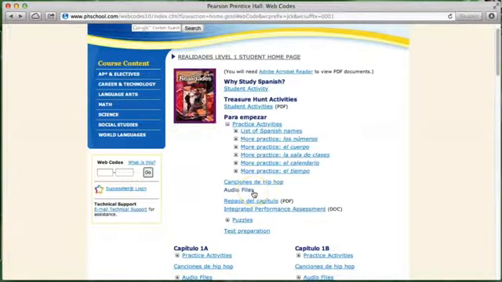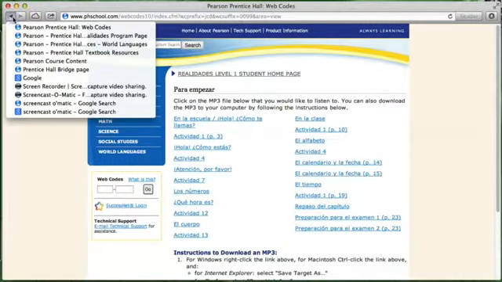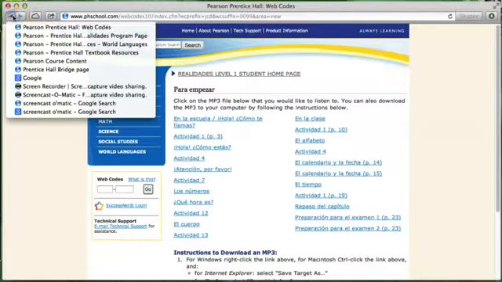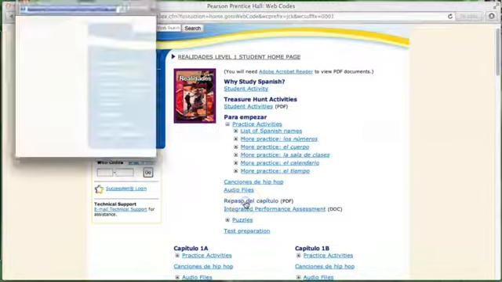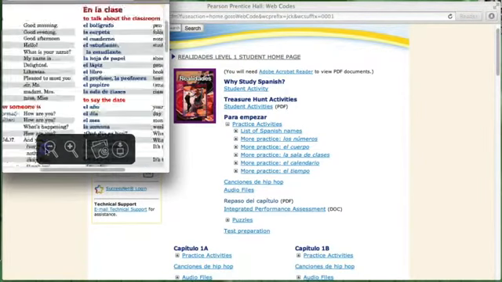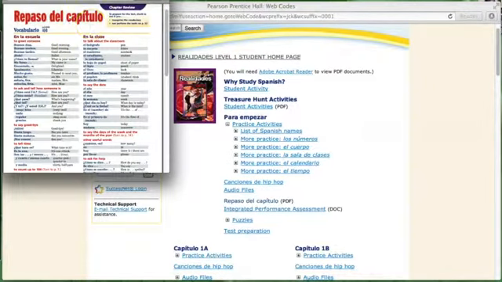Audio files are usually vocabulary practice. See, they go through all the vocabulary that's in the chapter, the beginning of each section. They go through and tell you how to pronounce all the words. Go back. Okay. Repaso del capítulo is the end of the chapter vocabulary list. It's exactly what you see in the book. I'm sure you're familiar with it.